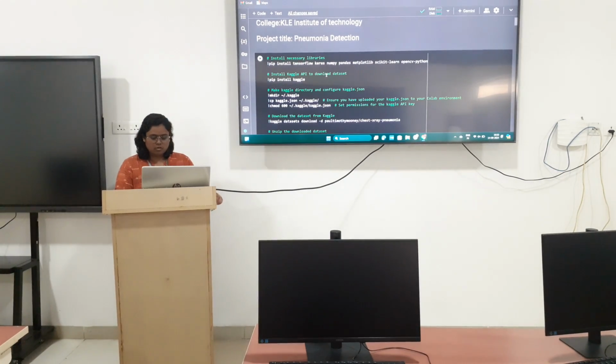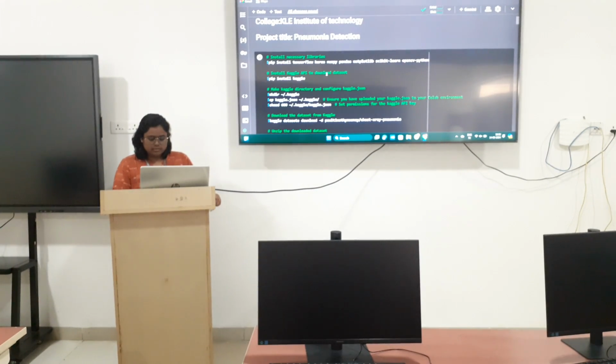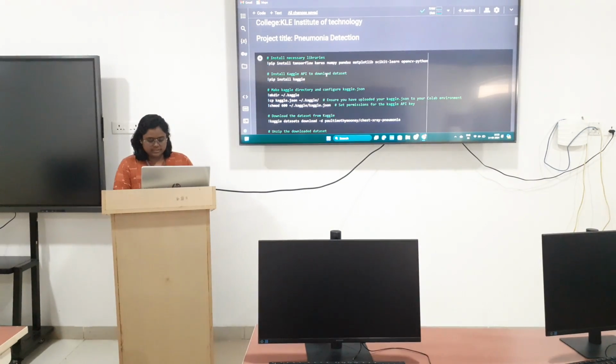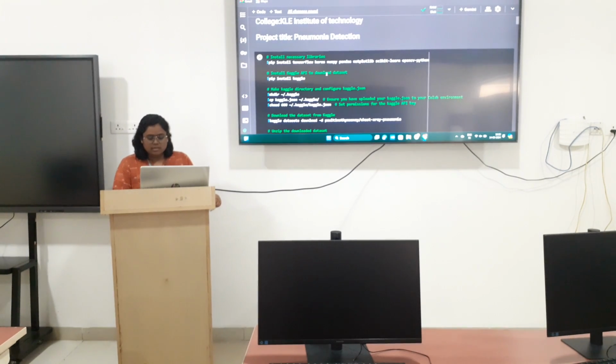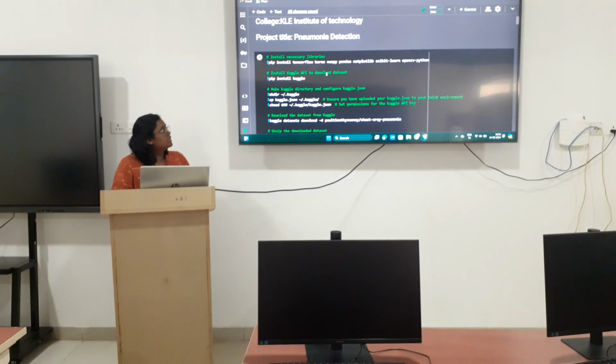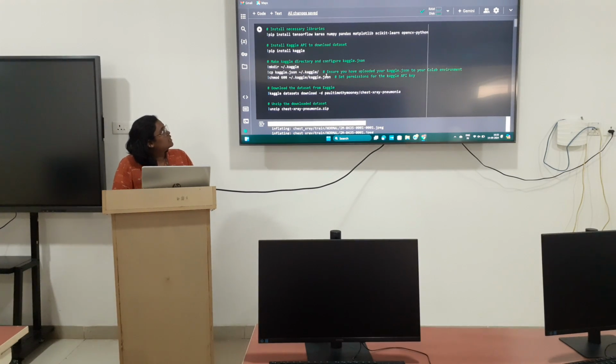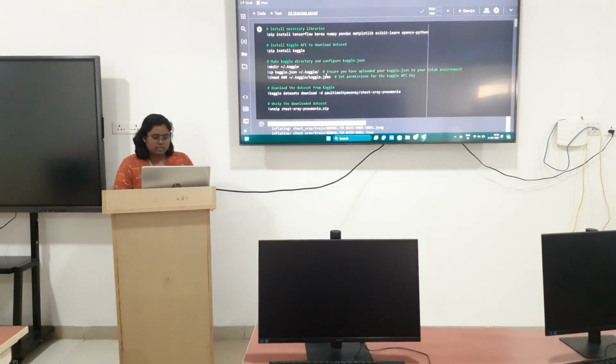First we need to install all the necessary libraries like TensorFlow, NumPy, Pandas, Matplotlib and OpenCV, etc. These are the necessary libraries. TensorFlow is for building and training the deep learning model, and we need to install the Kaggle for taking the dataset from the Kaggle to the Colab so that we can know the images of the pneumonia.